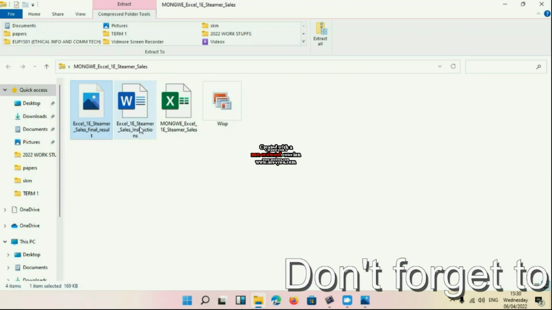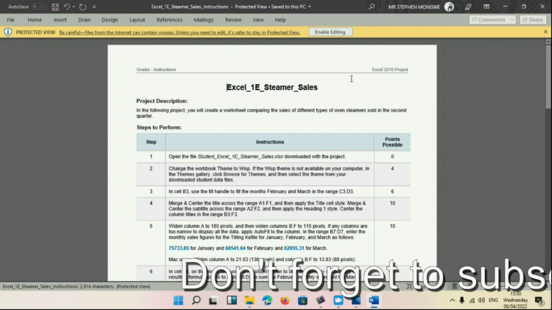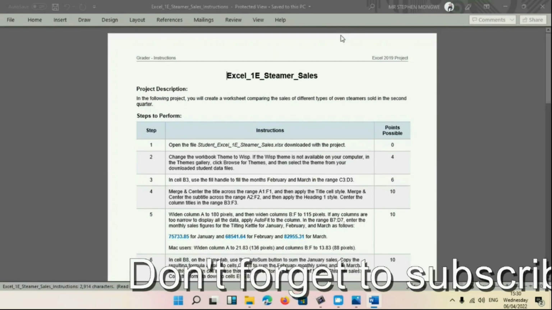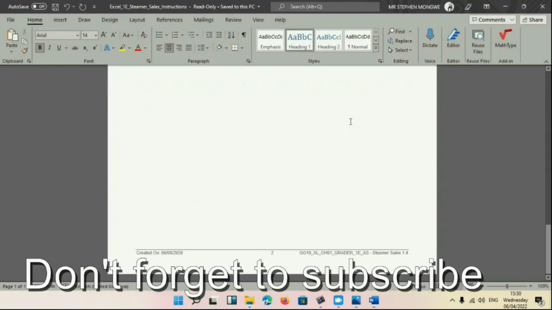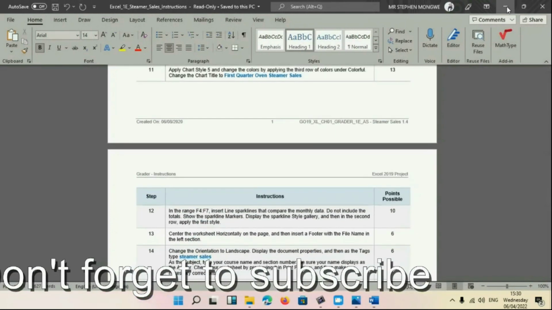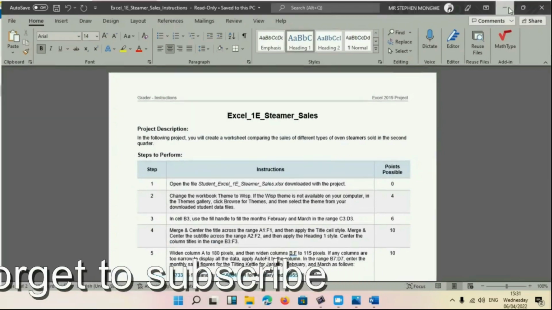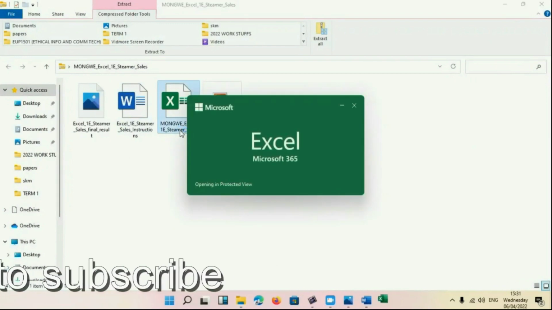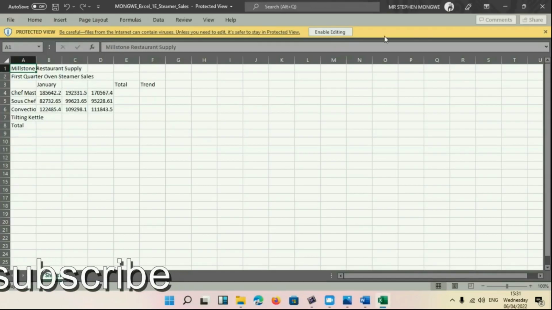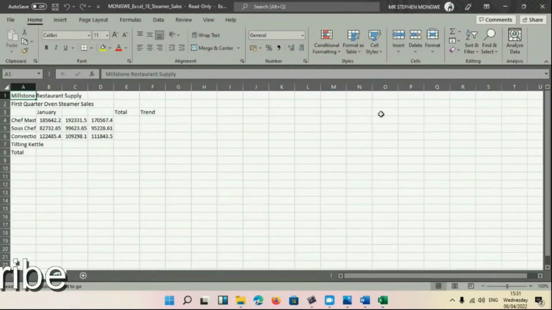The second one is the instructions. These are the instructions that we're going to follow so that we can get final results similar to those in the picture. The first instruction says, open the student Excel. So we're going to open this file. Okay, we're going to enable editing so that we can make changes on top of our worksheet.